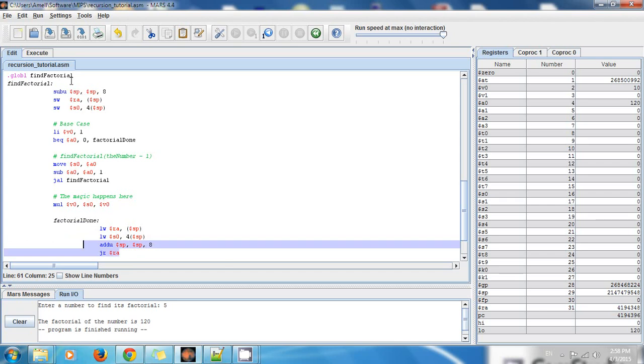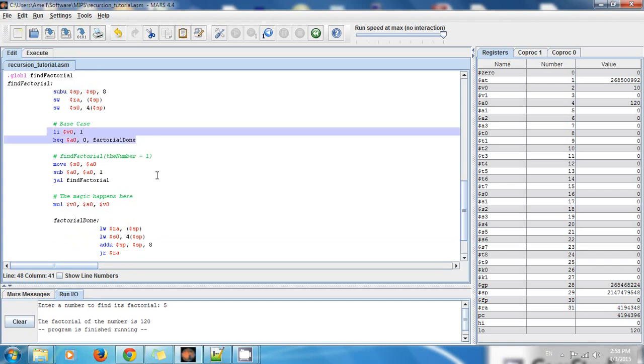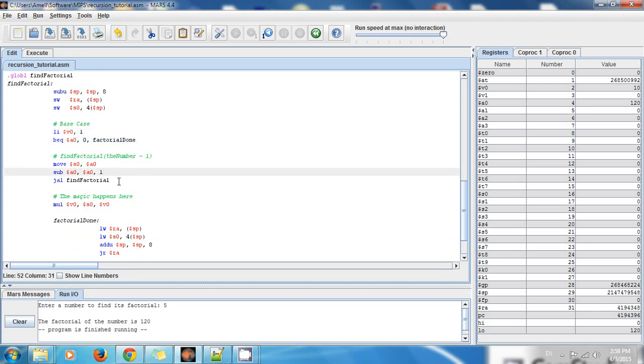And right here, this is the base case, but before the base case it has to be doing this. So it will be doing this. It's going to be subtracting 1 from the number, and it's going to be calling find factorial. It's going to be calling it with the number minus 1.